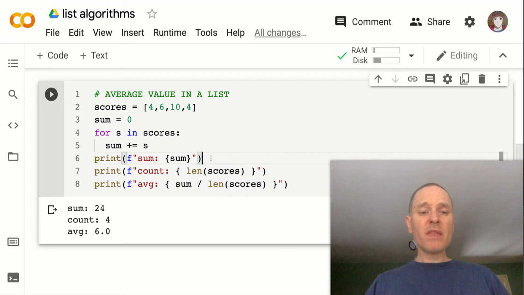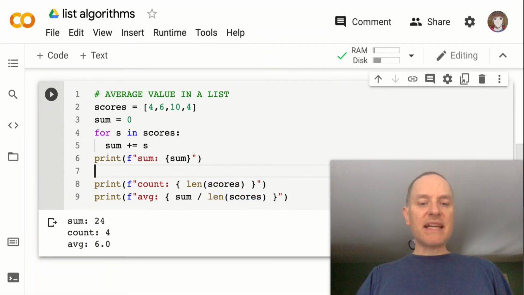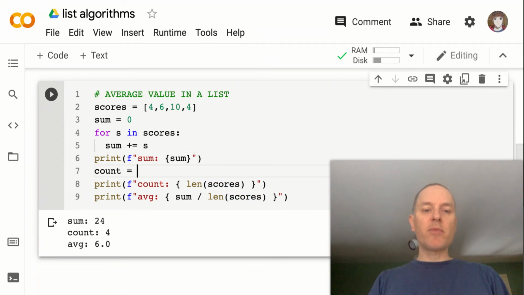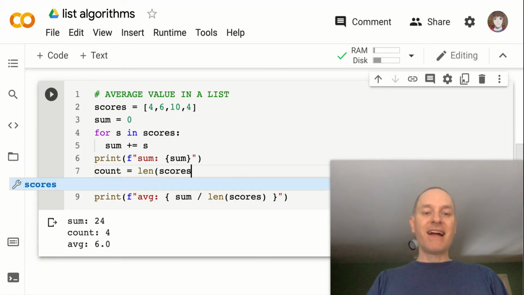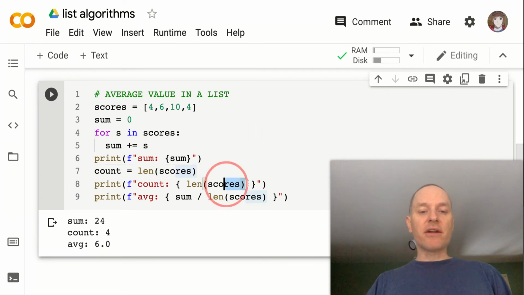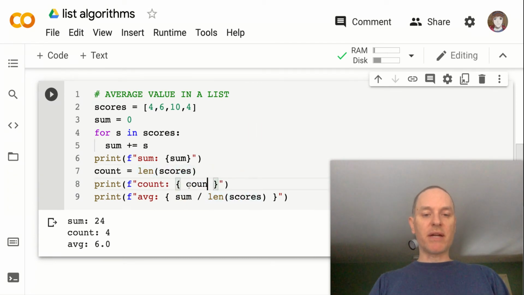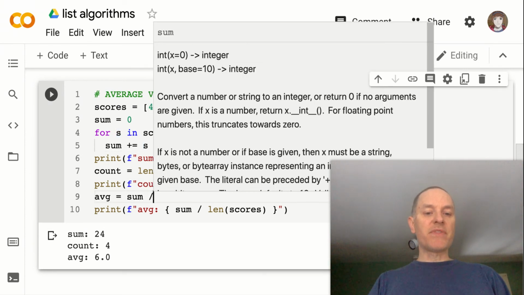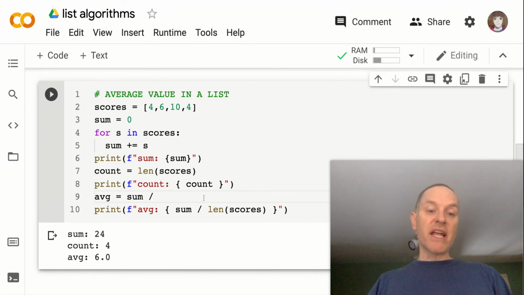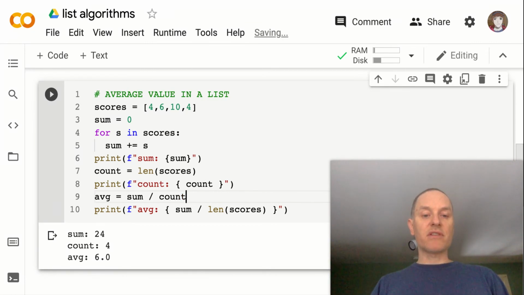So after I print the sum, let's get the count, and we can actually just create a variable called count and set it equal to the length of the scores. This is just good programming practice in case you want to use that later, and then we don't need to recalculate it here. We can just print the count. And same thing for the average. Let's do average gets sum divided by, now look at this, we don't need to do len scores again because we already have that stored in the variable count. And so there we go.